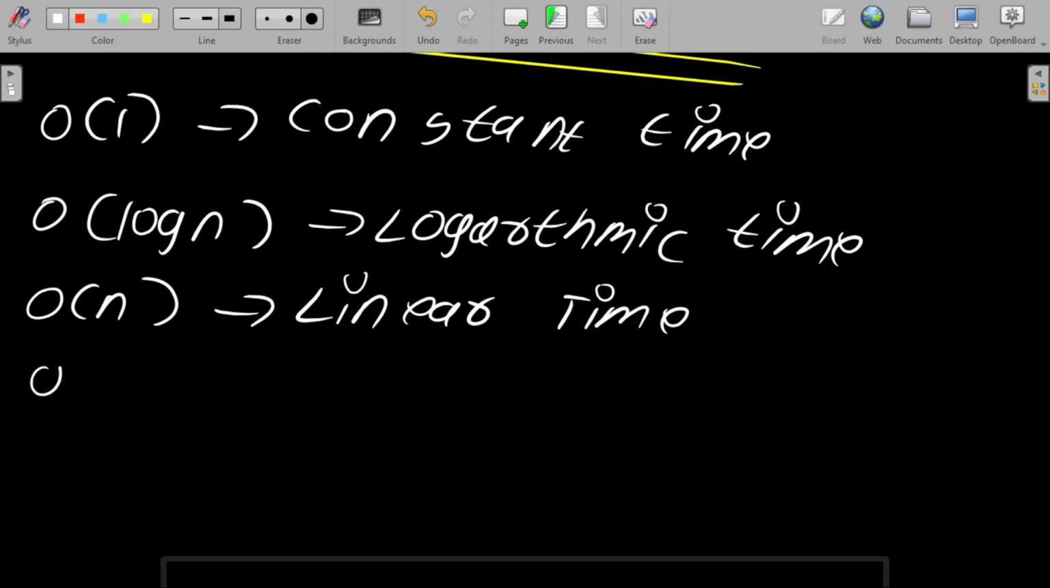Now we're going to see big O of n log n. For example, merge sort. Quick sort on average is faster than big O of n square, and is used in many real world applications.